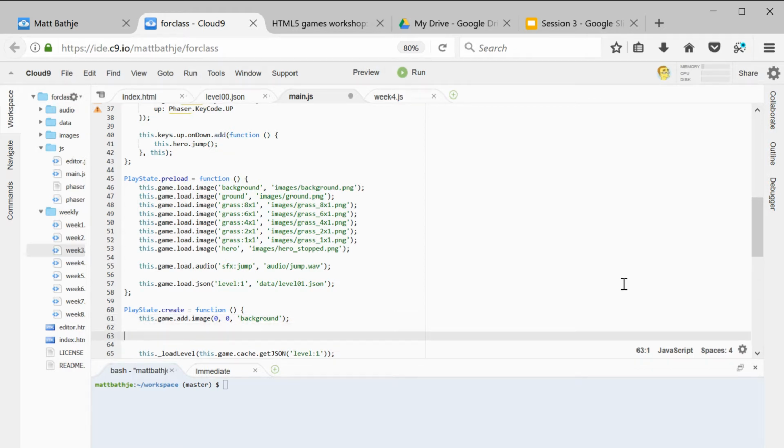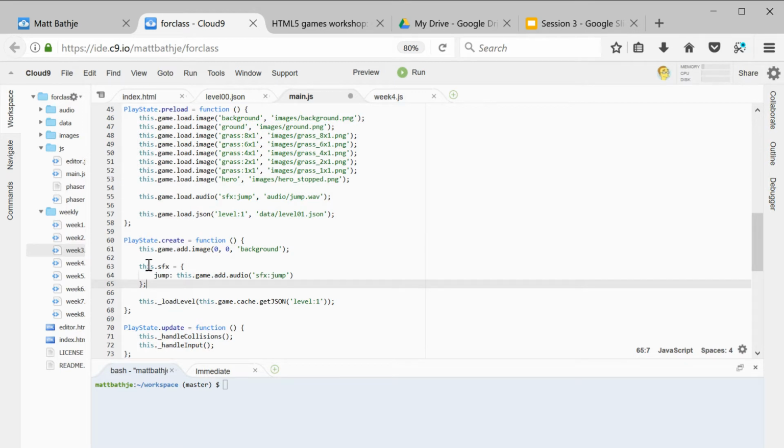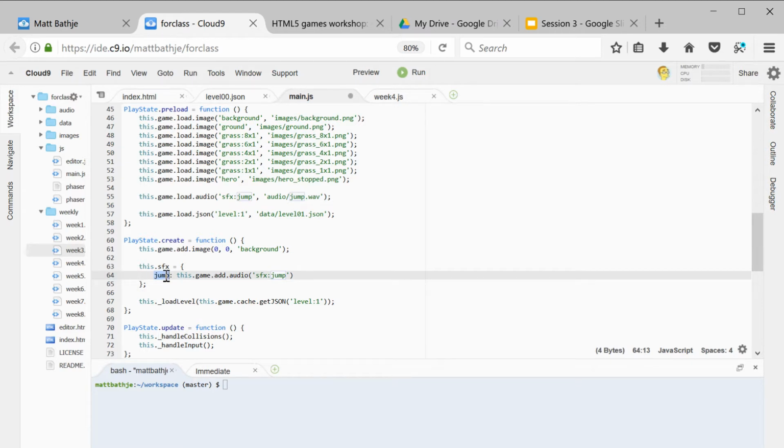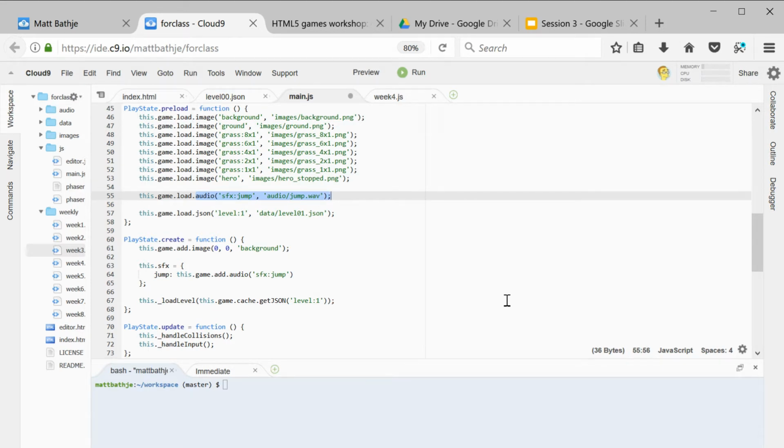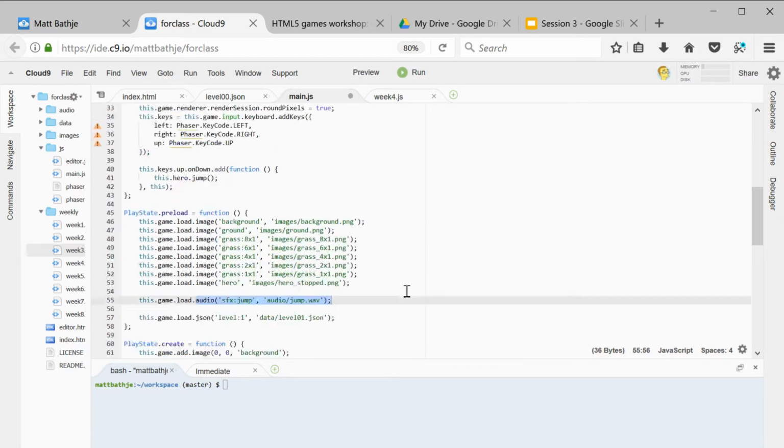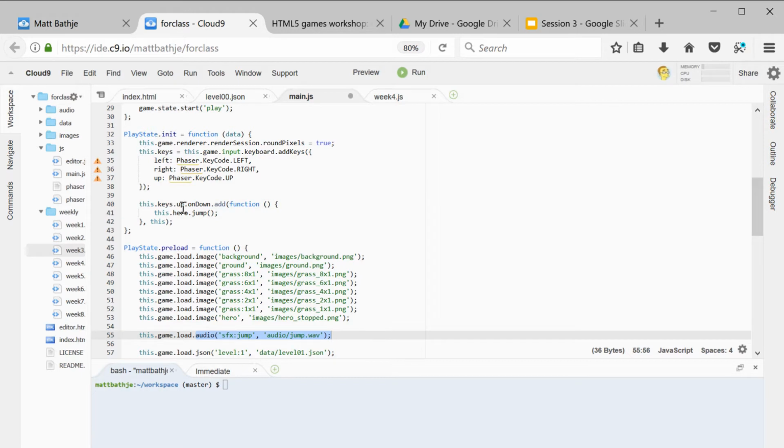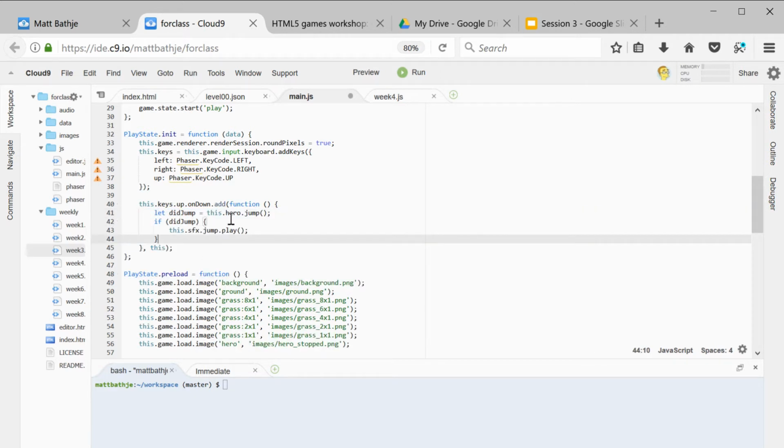In order for us to be able to use the sound that we preloaded, we also need to create a reference to it in our game. The way we're going to do that is create a new group called SFX, and that's where all of our sounds are going to go. We're going to create one in it called Jump, and it's referenced to this preloaded audio file that we named sfx.jump. The last thing we need to do is tell our game that when the hero jumps, we want it to play the sound. The way we do this is we're going to change the up event handler. Right now, all it's doing is saying, make the hero jump. What we want to do instead is say, make the hero jump, and then if the hero did jump, play a sound.